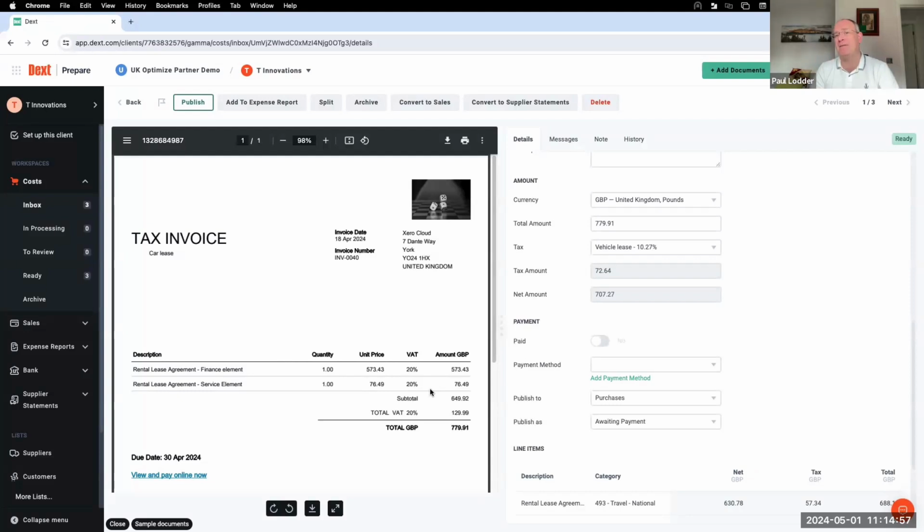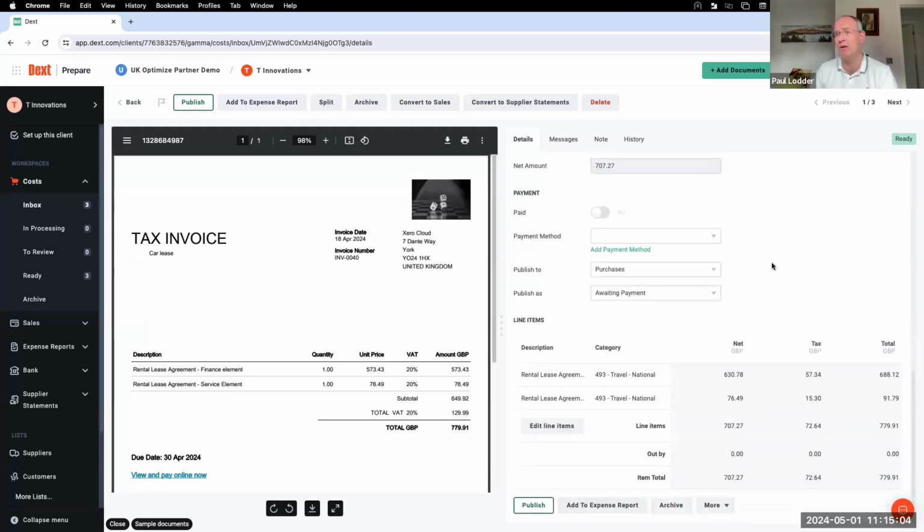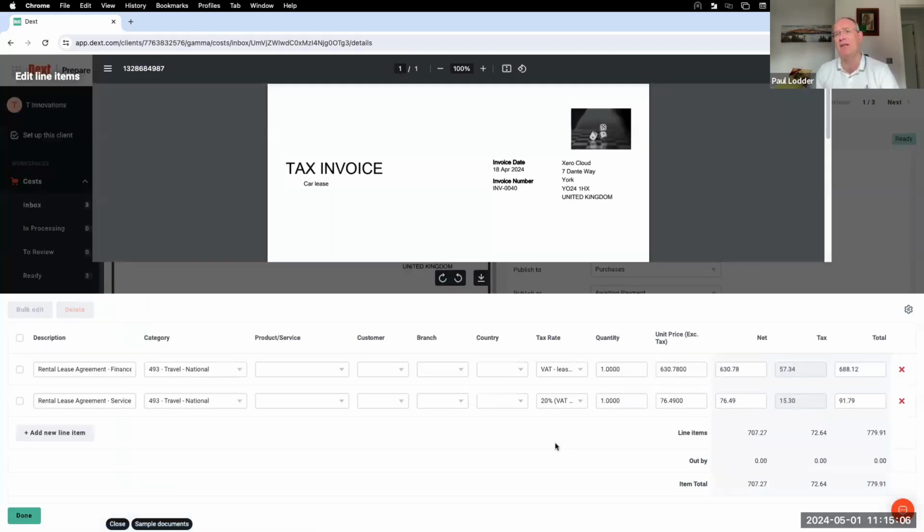Now, you can go one step further as well if you want to ensure that everything is split correctly, and you can use line items, line item extraction. With line item extraction, what we can do is ensure that for the service element, we're just applying 20% VAT to, being £15.30. And on the rental lease agreement, the finance part, we're applying our VAT on leased only vehicles, that 10.27%. So everything balances through. That will get published across as normal.